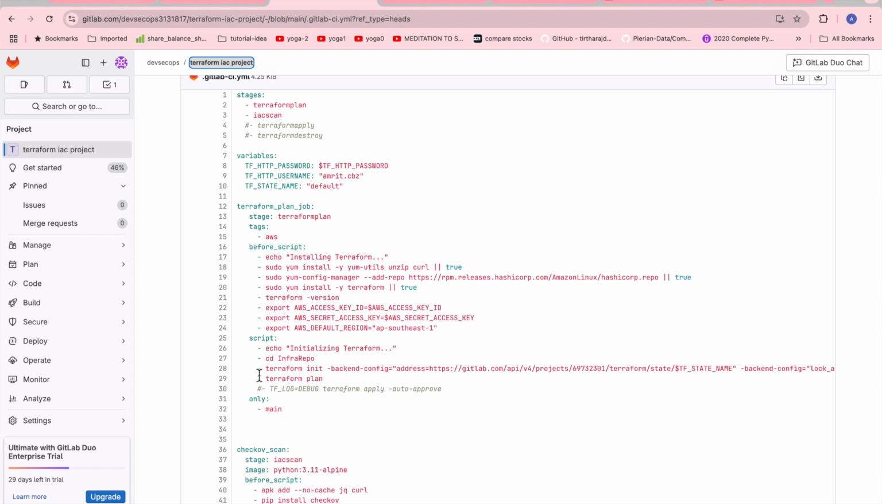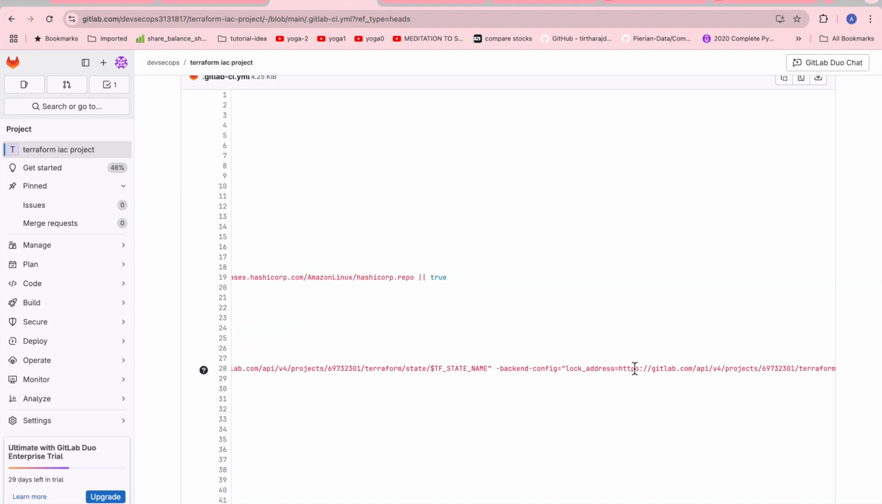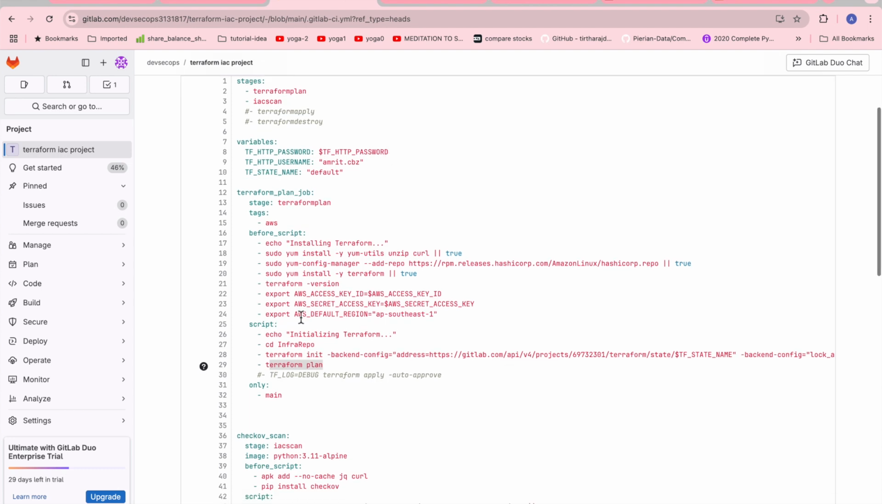Again, this is the command which we are using: terraform init, and we are passing this backend and all the files, because these are required to set up the Terraform state over GitLab. That is why we are passing those things here. And we are finally running the Terraform plan. Terraform plan is basically running a dry run and letting you know what all resources it will be creating. These things we have already covered in the previous lectures.